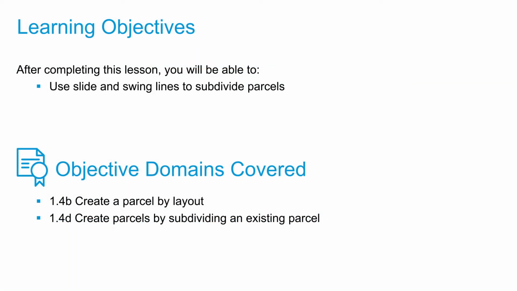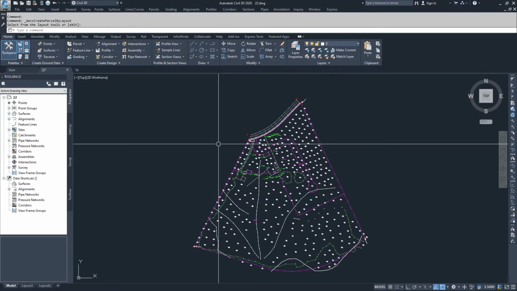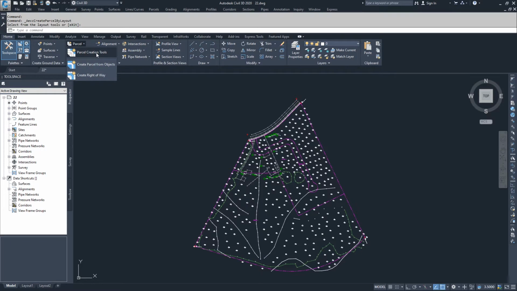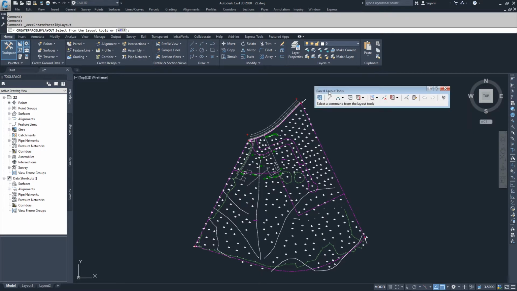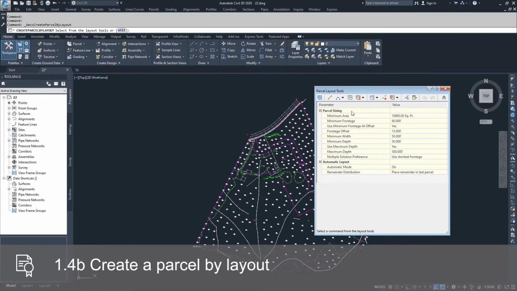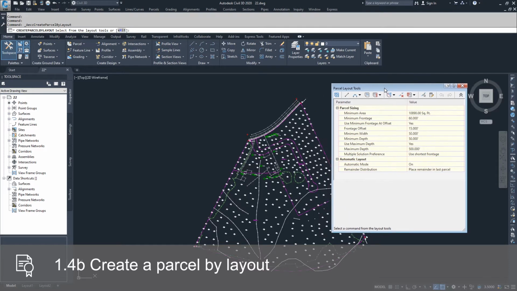In this video, we're going to use the automated parcel creation tools to subdivide an existing parcel using the slide and swing line commands. So first we have to initiate the parcel creation tools by dropping down Parcels, selecting Parcel Creation Tools, and selecting our Parcel Layout Tools bar. What we're going to go ahead and do is specify our automatic parcel creation parameters.